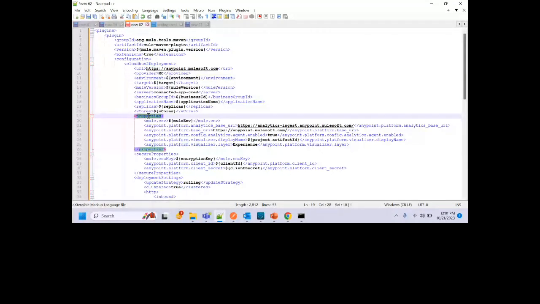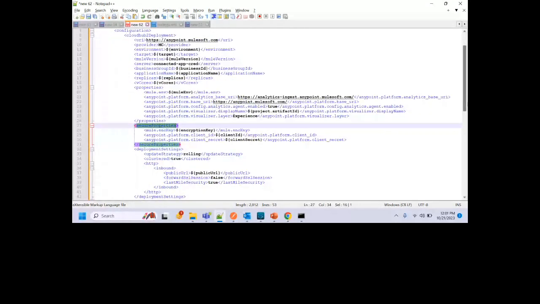For properties, these are the basic properties which we are using: mule environment, analytics, basics, secure properties, and deployment settings. Also you can define the update strategy: if you want to use rolling, then you can use rolling over here, and if you want recreate, then you can use recreate. Clustered mode, you can define public URL, forward SSL settings, last mile security.